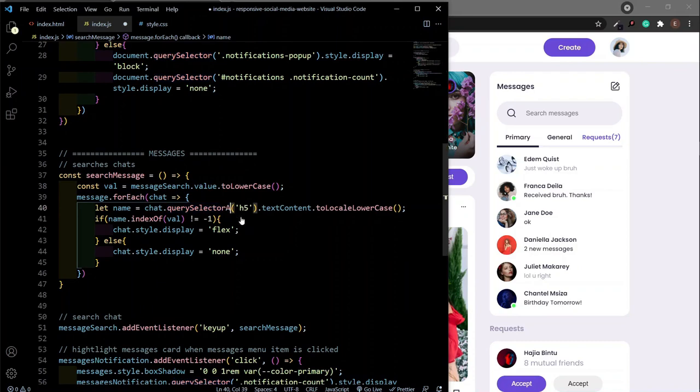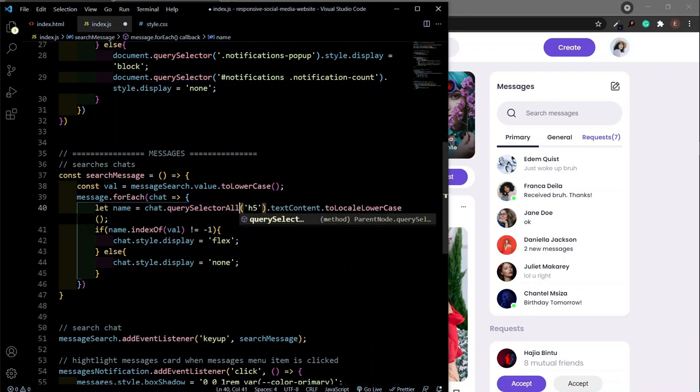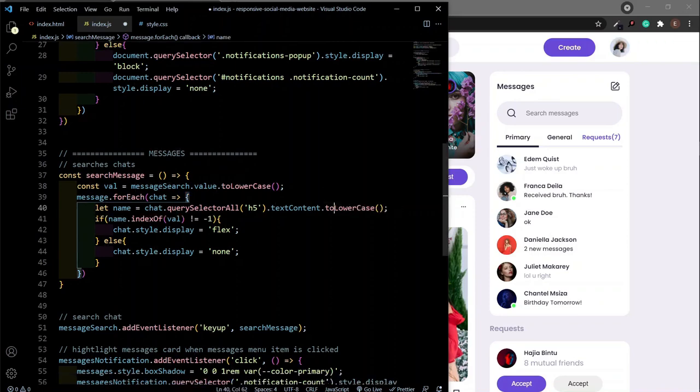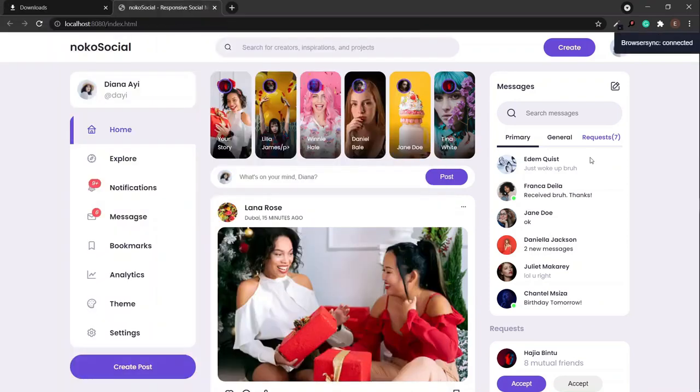Oh, I want to query selector all. I want to select all the name, and this should be to lowercase. I made a typo there. So let's try that out. I want to search Franca, okay.